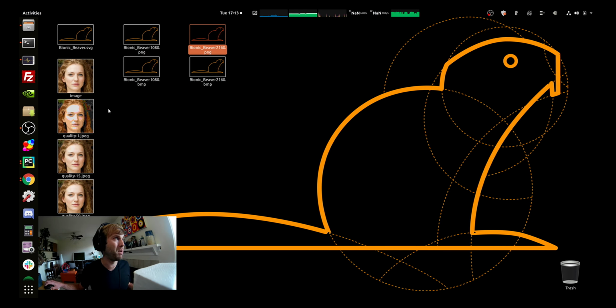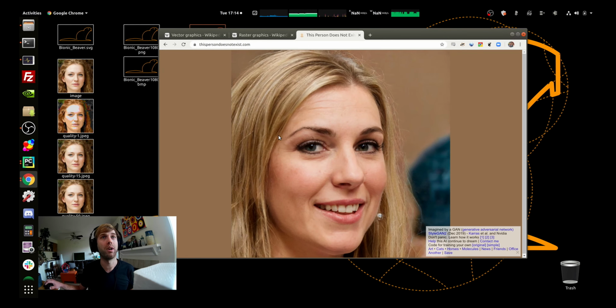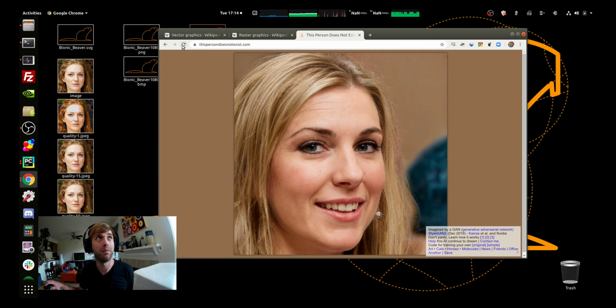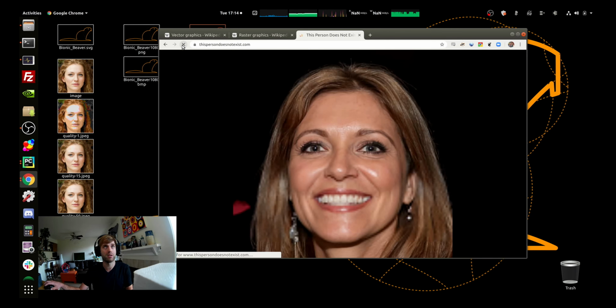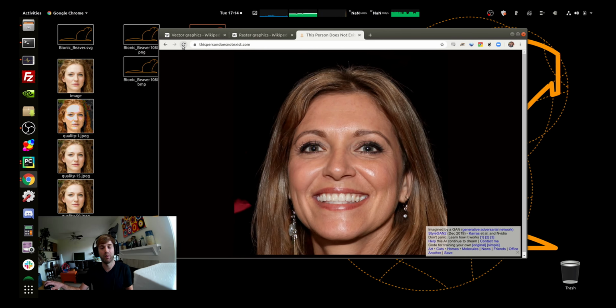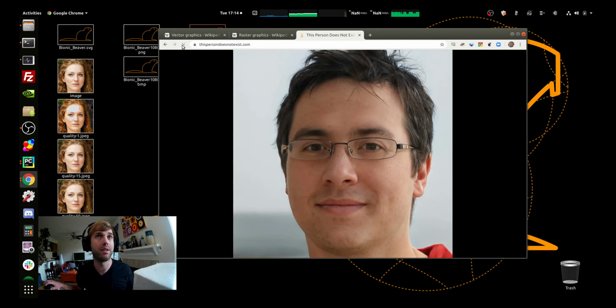And another thing about JPEG is you can decide how aggressively you want to compress your images. So I have here an image from thispersondoesnotexist.com, which is really weird. This is a generative adversarial deep neural network that has been trained on faces, and every time you refresh this page, it generates a new face. I'm going to explain how this works later on in this video or series or whatever.